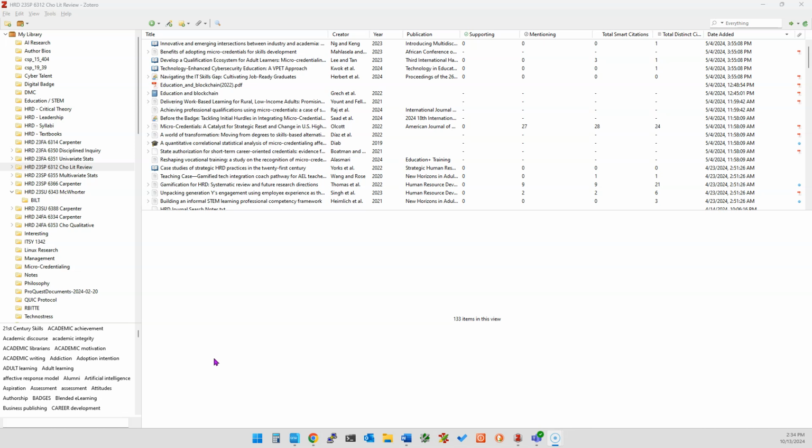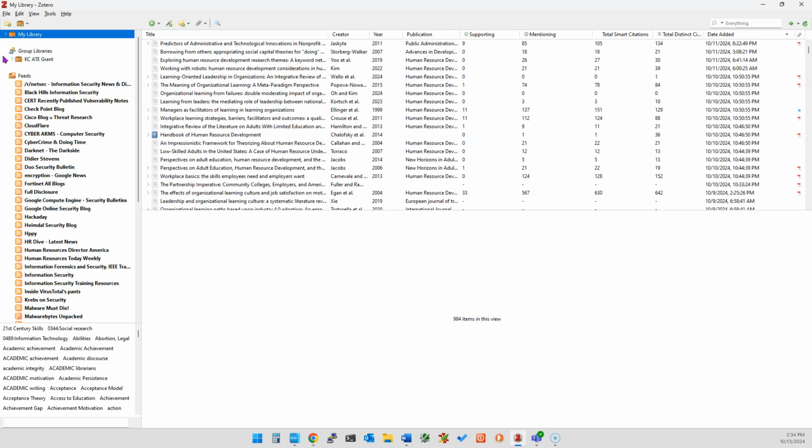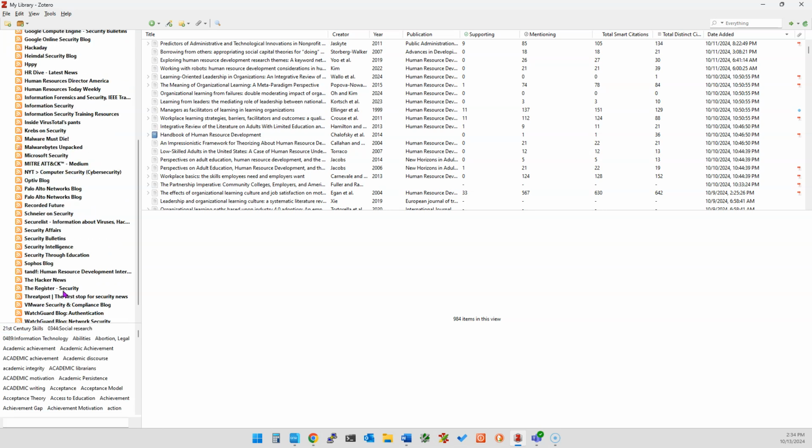Today, I'm going to give you a tour of Zotero, one of my all-time favorite research programs. So, what you'll see is a couple different things. I have a library that is cut up into folders. I have a group library that is a shared library, and I have feeds.